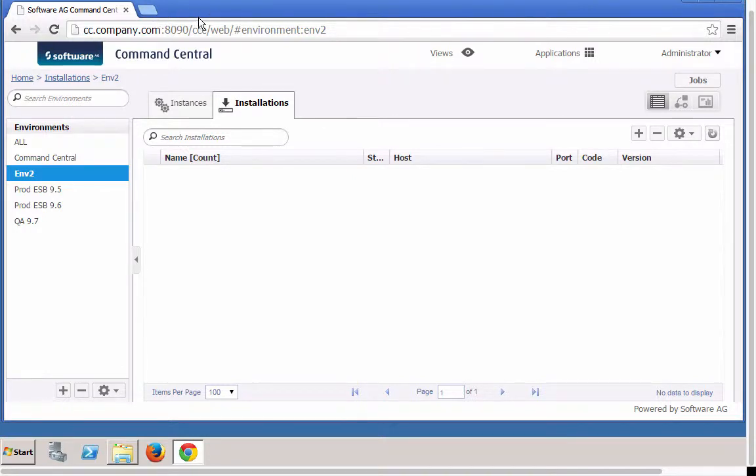remote machine, point to the Command Central server. This is the requirement: that box has to have access to the Command Central server over HTTP or HTTPS. And that's why the easiest way is just to open the Command Central Web UI from that machine. Obviously, you have to log in as an administrative user or any other user that has permissions to add new installations.